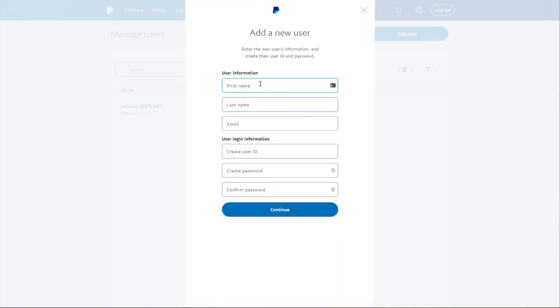And you can enter their name and details. This login user, the create user ID, this is going to be their username. So whatever you type here is what they're going to use to log into the account. They won't use their email address. So just keep that in mind.